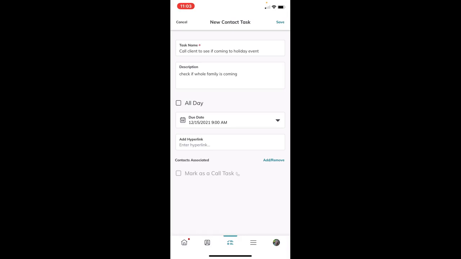However, I want to associate this to a contact because I am going to be calling over. So I'll click that add remove option.